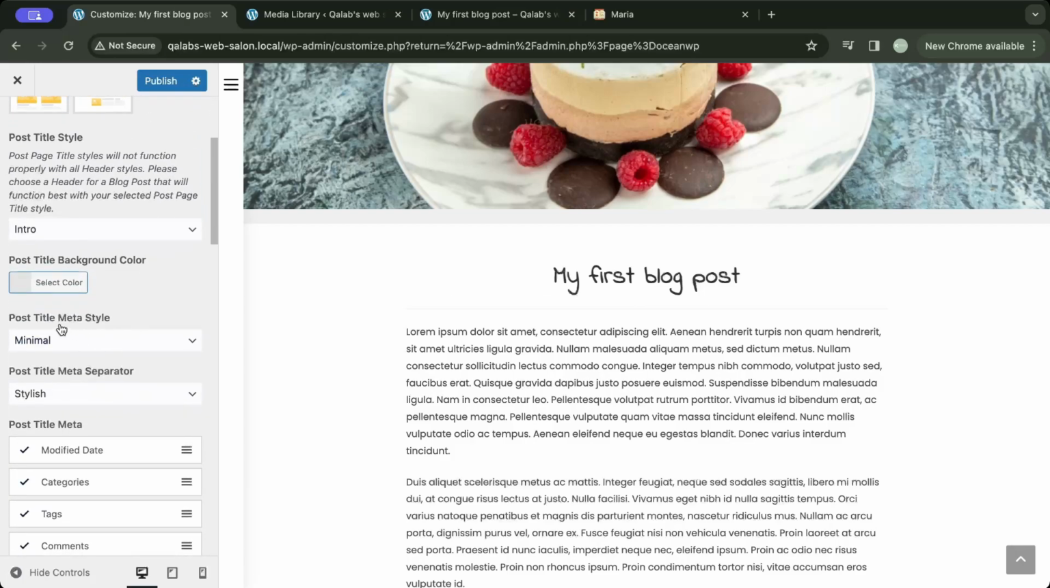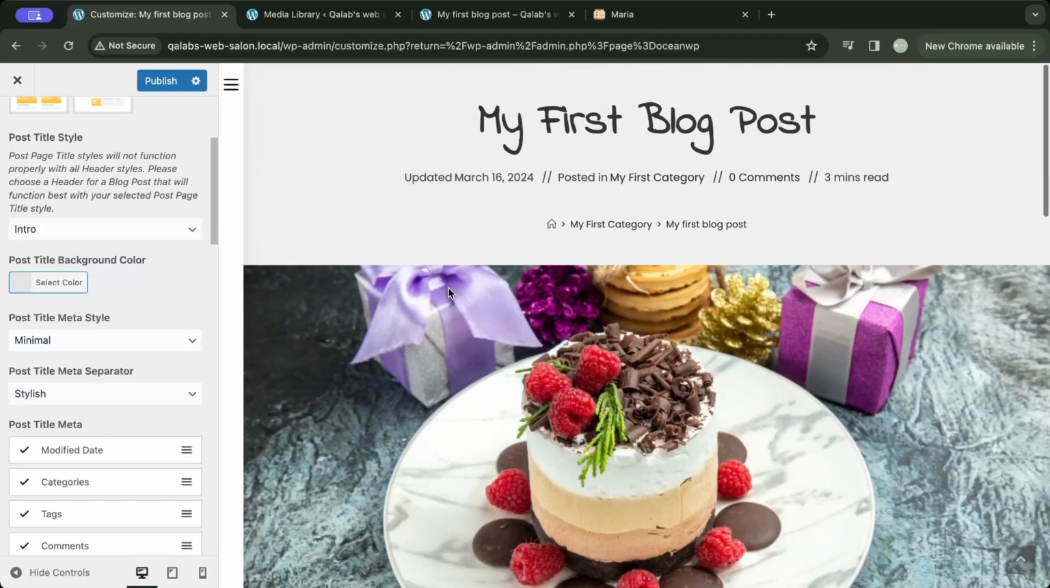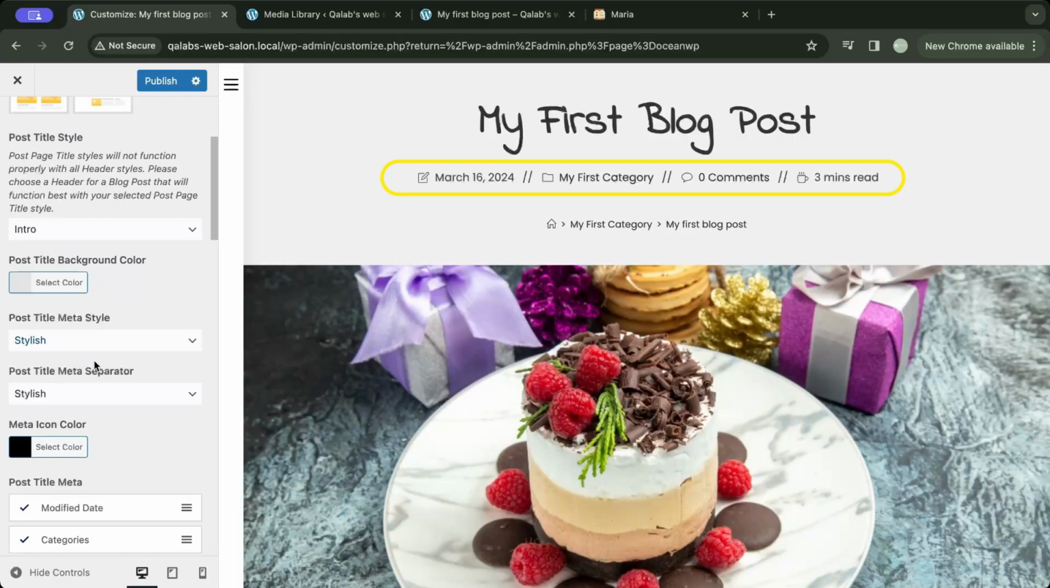From here you can choose between different meta styles. So this one is the minimal. Let's select the second style. And as you can see, the style has changed slightly.